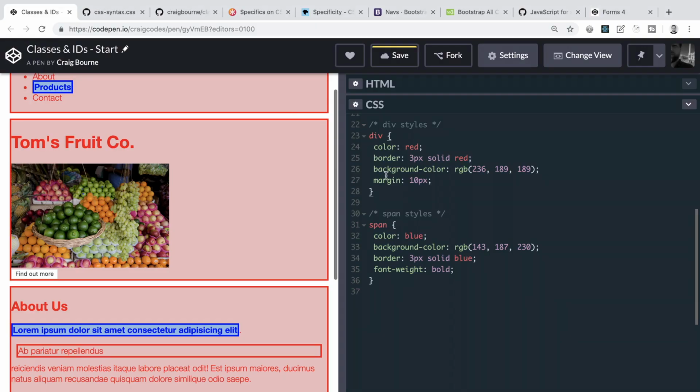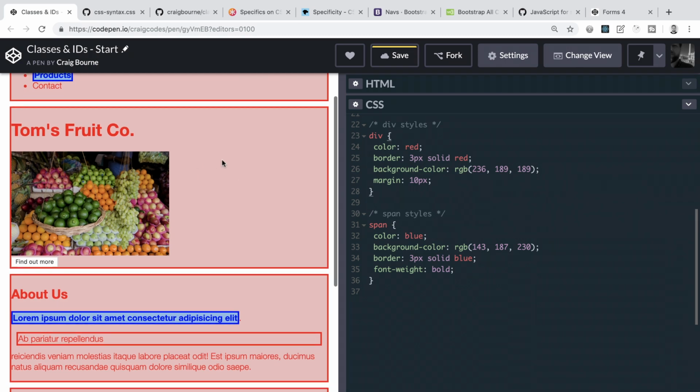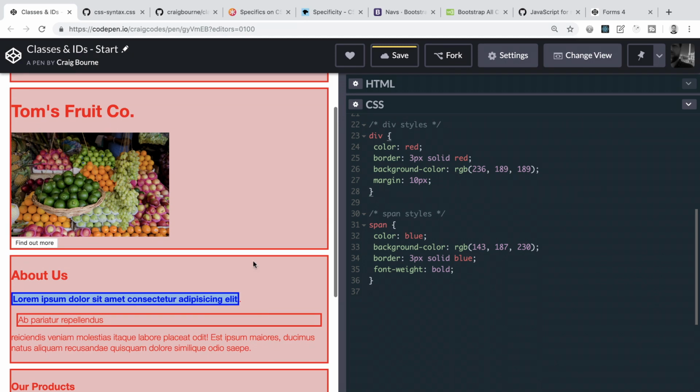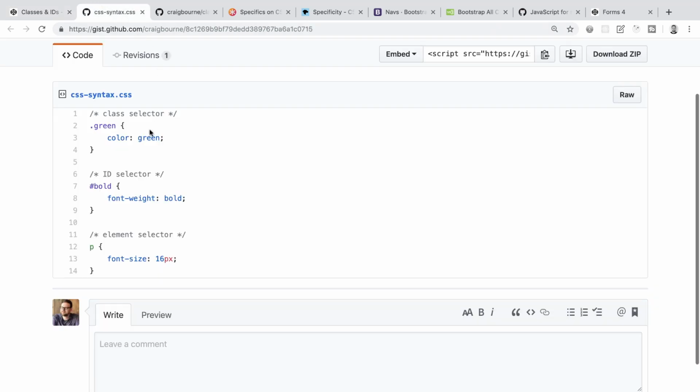Okay, so I'll start by talking about CSS syntax. We saw the CSS element selector in the divs and spans video, and this is simply the name of the element and then the styles that we want inside of curly braces. So here, every single div will be styled like so: red border and text, pinkish background, and a margin to create some space around each div. Every span will take on these styles, which are similar to the div, but everything is in blue and we have text in bold.